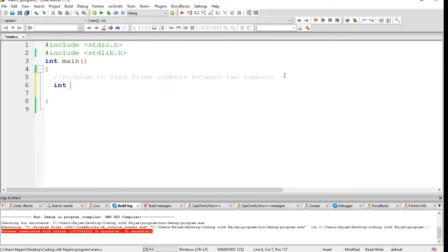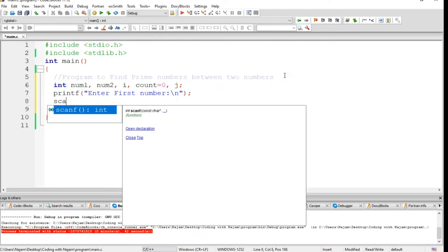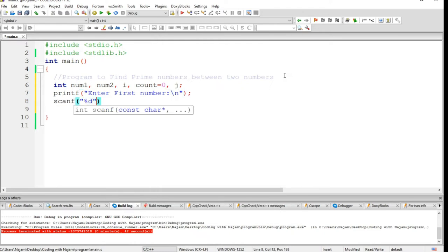I want to declare some variables, obviously num1 and num2, because I want to have two numbers from the user. I use count as well, so I have initialized this count with 0, and let's have j. So let's have two numbers from the user. Enter first number, which is num1. First number will be here.